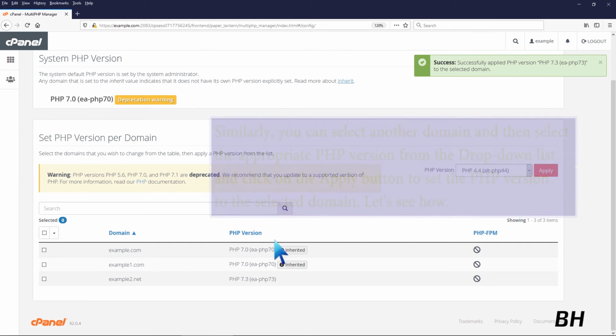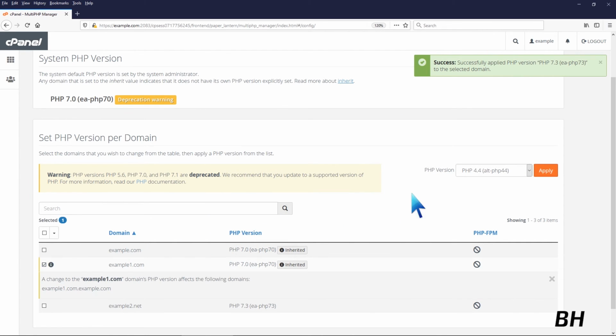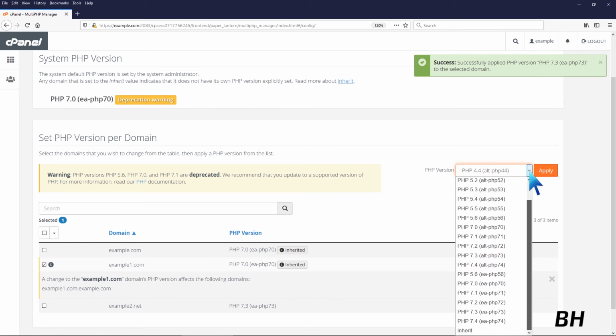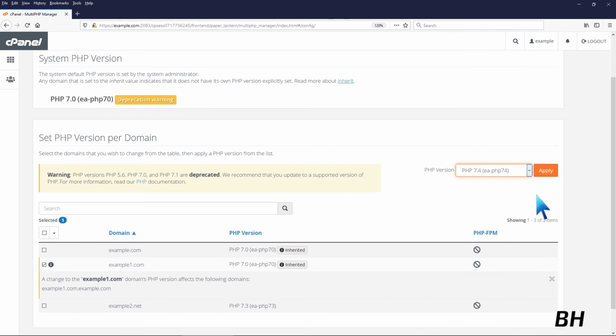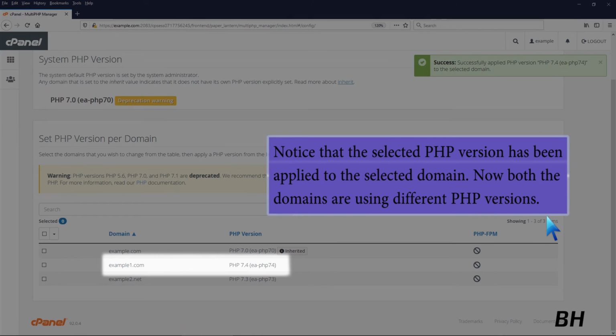Let's see how. Notice that the selected PHP version has been applied to the selected domain. Now both the domains are using different PHP versions.